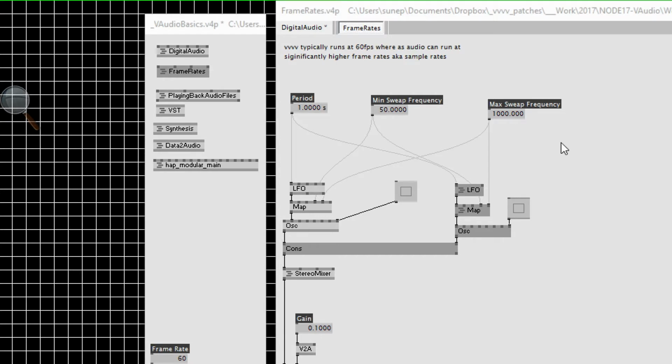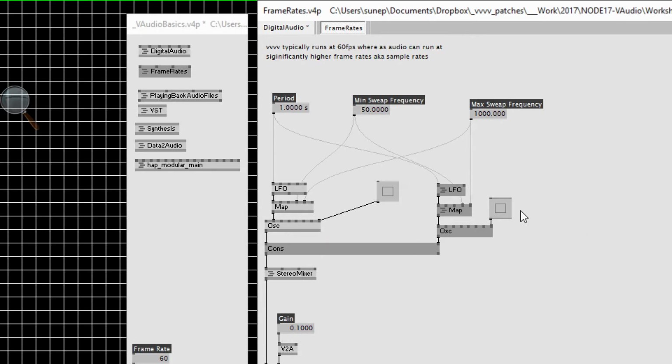Okay, so what you often do when you're doing audio, we'll get to patching in a moment, is that you do these sweeps where you sweep the frequency. So here we have an LFO going into a map so that we go from 50 to 1 kilohertz, or 1000 hertz. It goes into the oscillator that is set to a sawtooth, and it sounds like this.